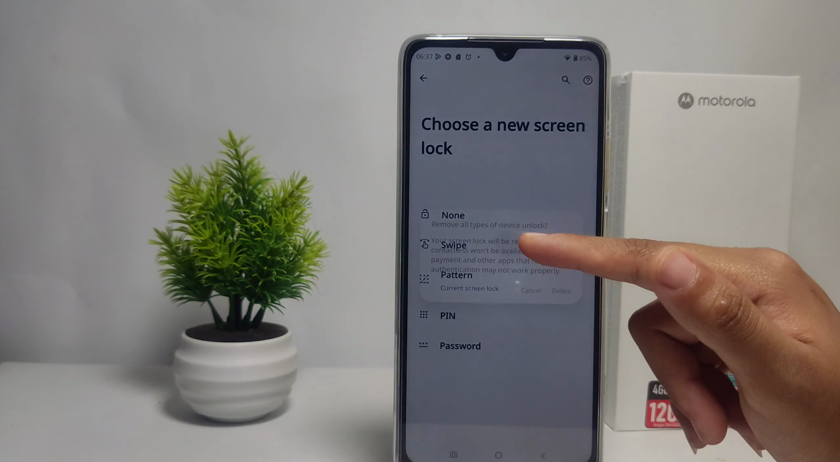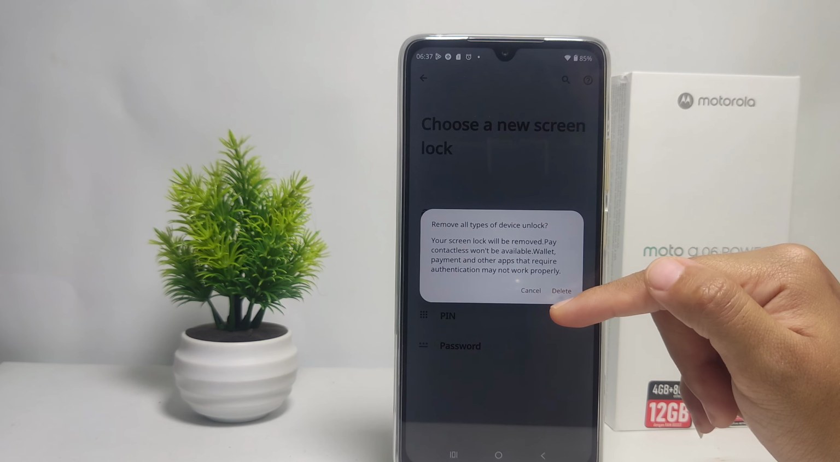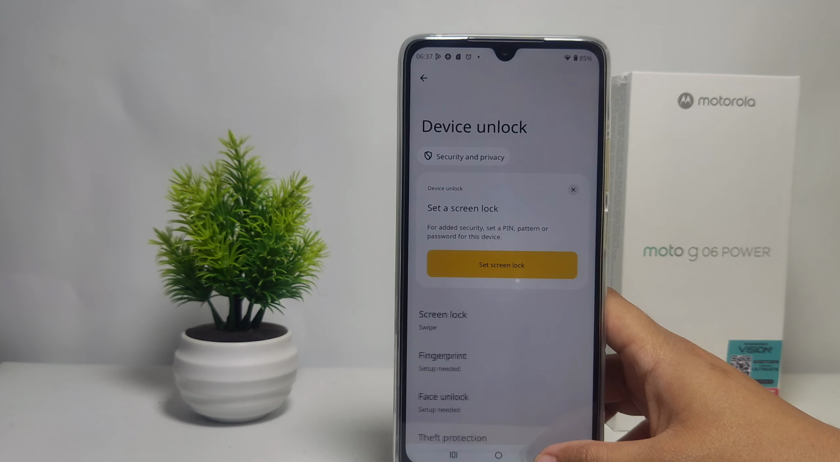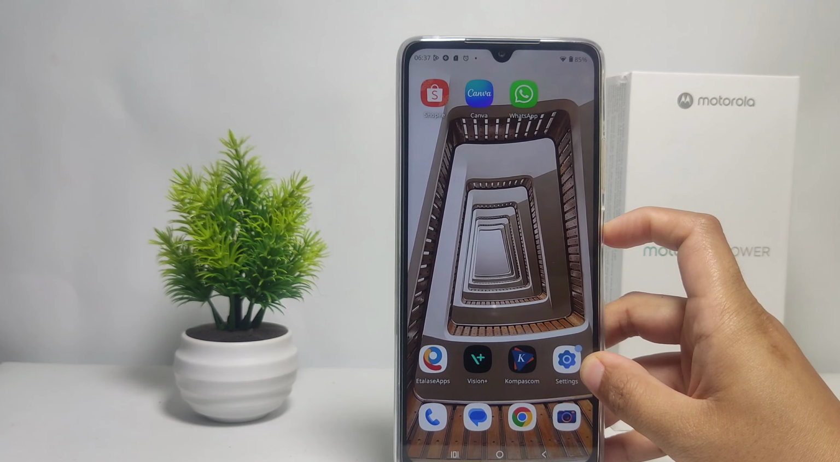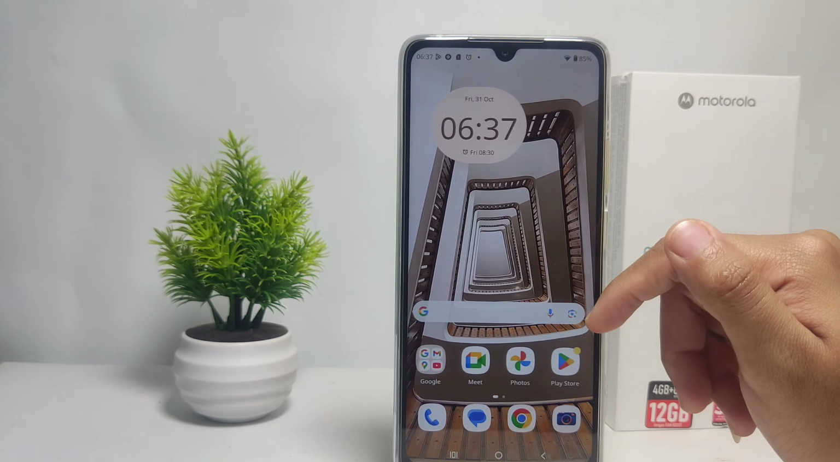Now I'm going to use the swipe one, and then we have to delete first the lock screen that we used. And the lock screen will change to the swipe one. I'm going to try it again. I'm going to turn off the phone. When I turn it on, I swipe up and it enters this home screen.